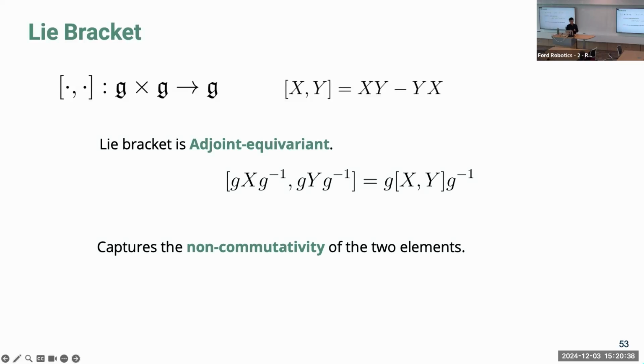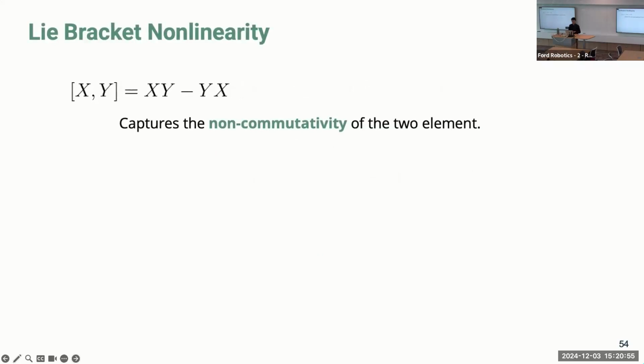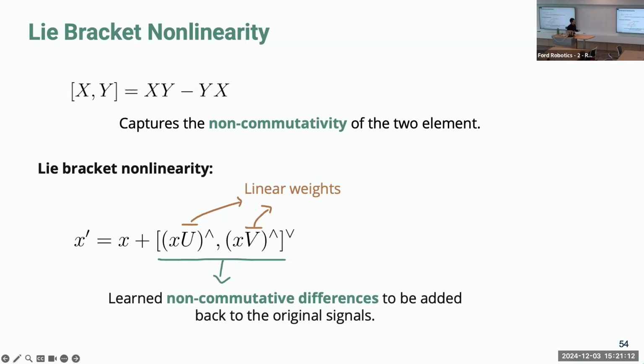The Lie bracket itself captures the non-commutativity of two elements. What it means is that if x and y commute, the Lie bracket value will be 0. So it only captures the part that doesn't commute. Based on this observation, we design a Lie bracket nonlinearity. It's something like this. We have our input x as elements in the Lie algebra. We first use some linear maps to map them to two different Lie algebra elements. Then the Lie bracket captures the small differences in the non-commutative part, and we add these small differences back to the original signal. So in a way, this Lie bracket nonlinearity is learning the differences gradually and adding them back to the original signal.